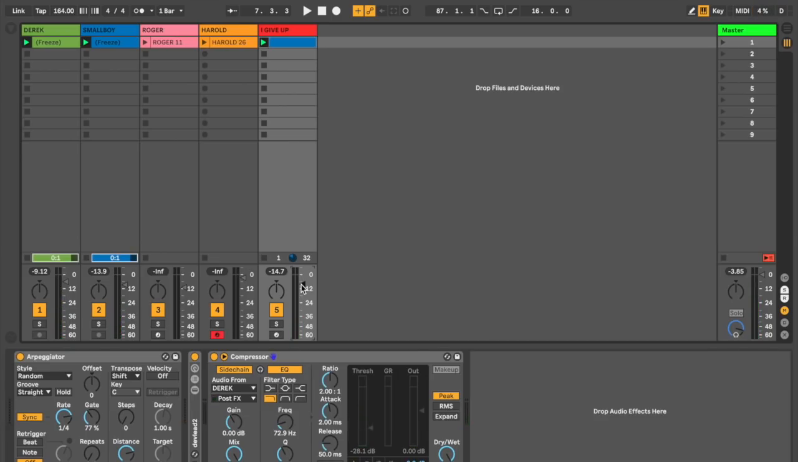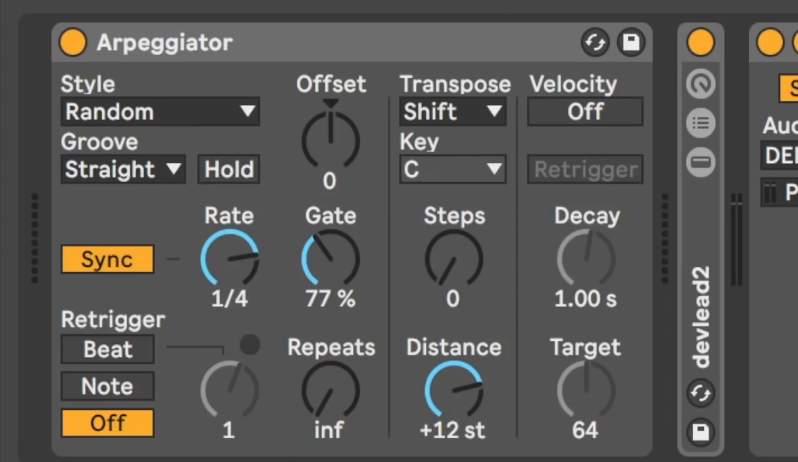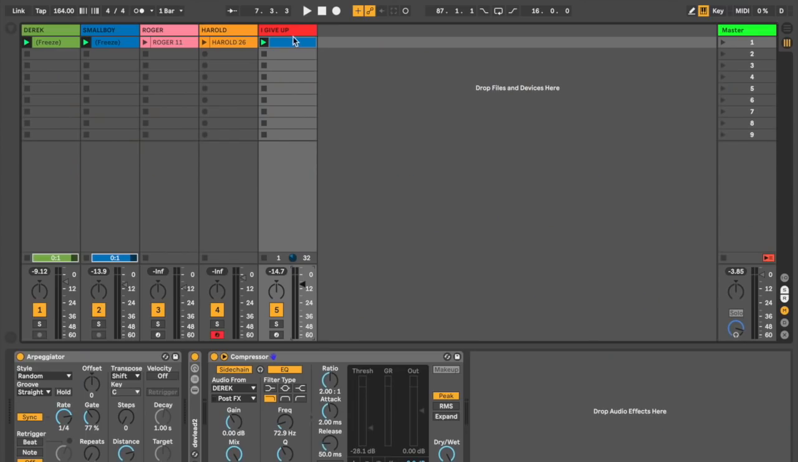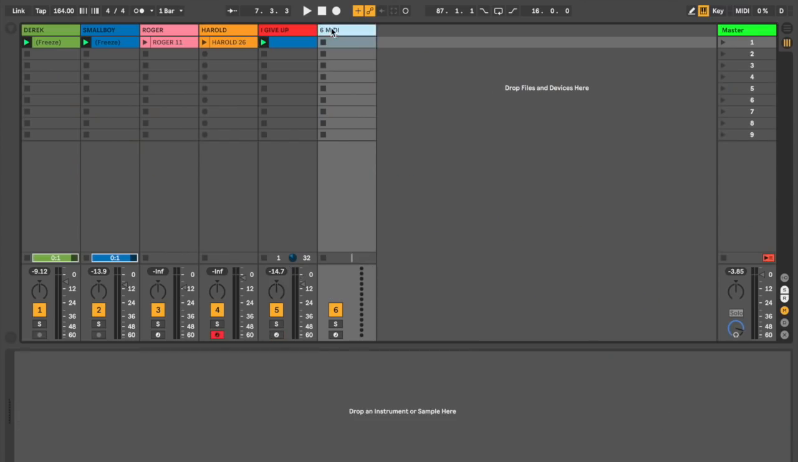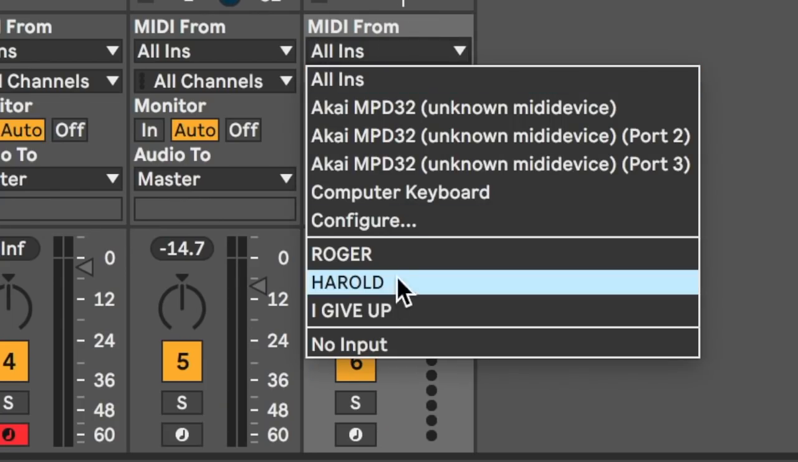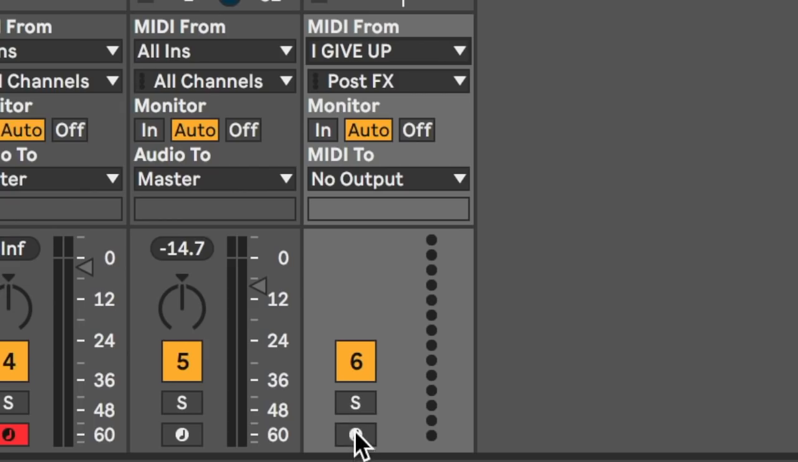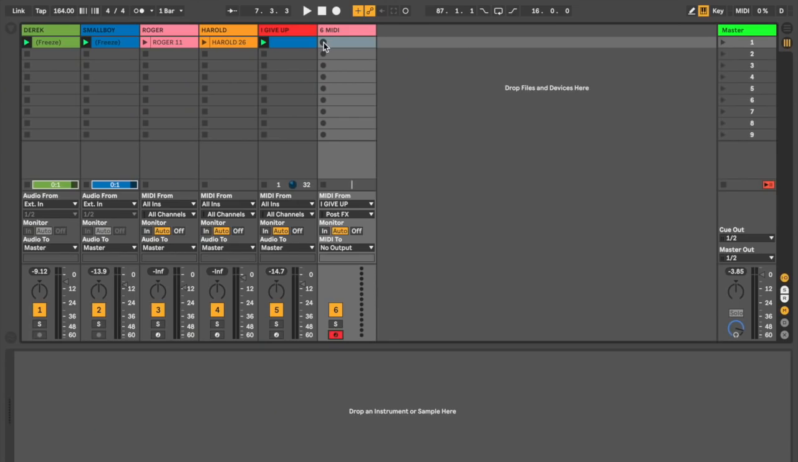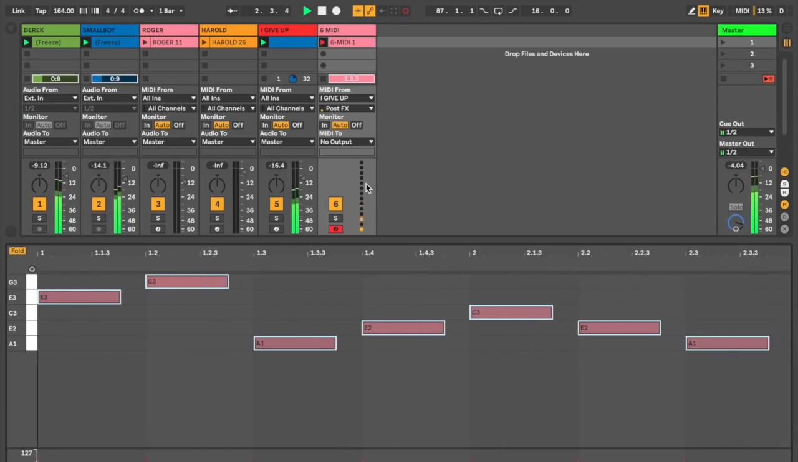Now, the problem is we can't say we like what the arpeggiator did. We can't save it for later. We can't edit it. It's a closed box. Well, here's the thing. Let's go ahead and create a new empty MIDI track. Open up our I/O settings and let's just get the MIDI from I Give Up. Go ahead and arm that track. And now we can actually record what the arpeggiator is doing. So let's just try it real quick. Wowzers.